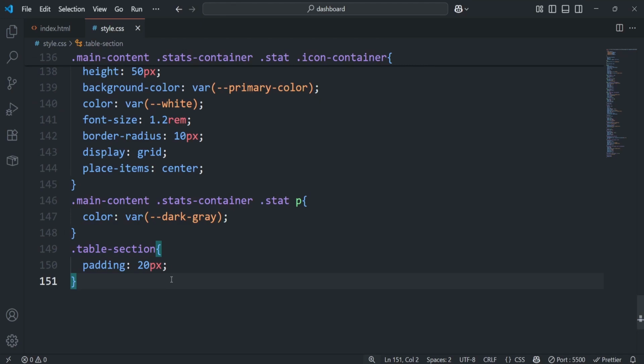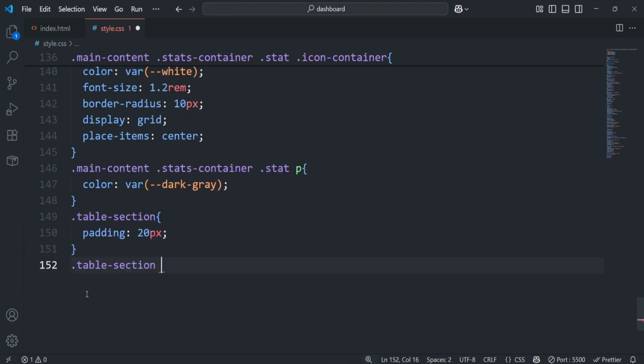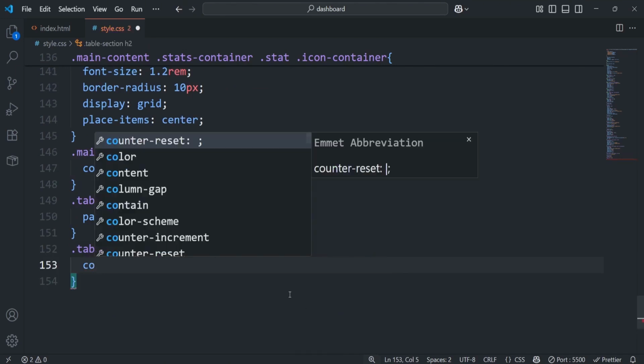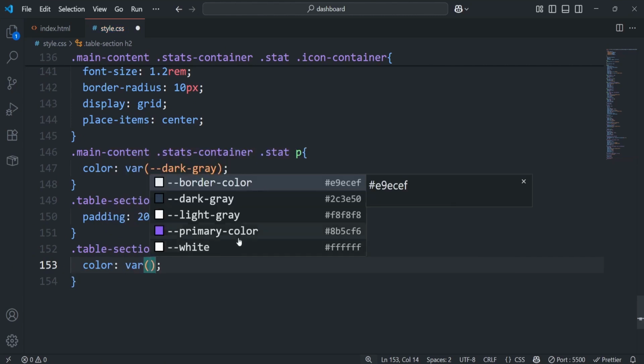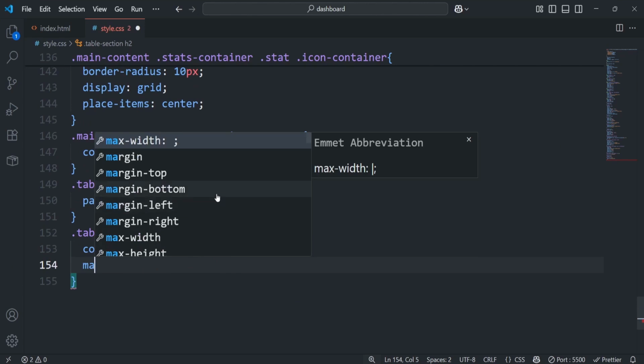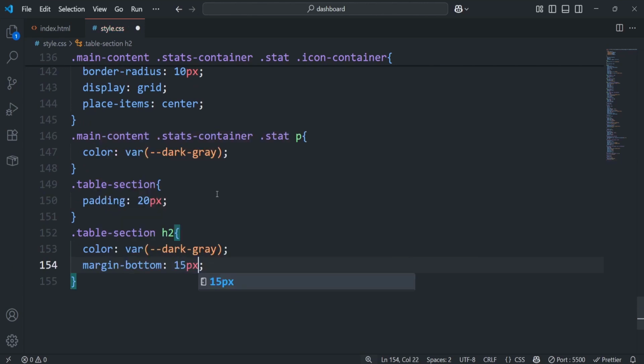Okay. Now target the h2 tag. I just copy this. I'll paste that underneath here. I just target the h2 tag in there. I'll give the h2 tag a color of dark gray and also a margin bottom of 15 pixels to add space between the h2 tag and the table itself.